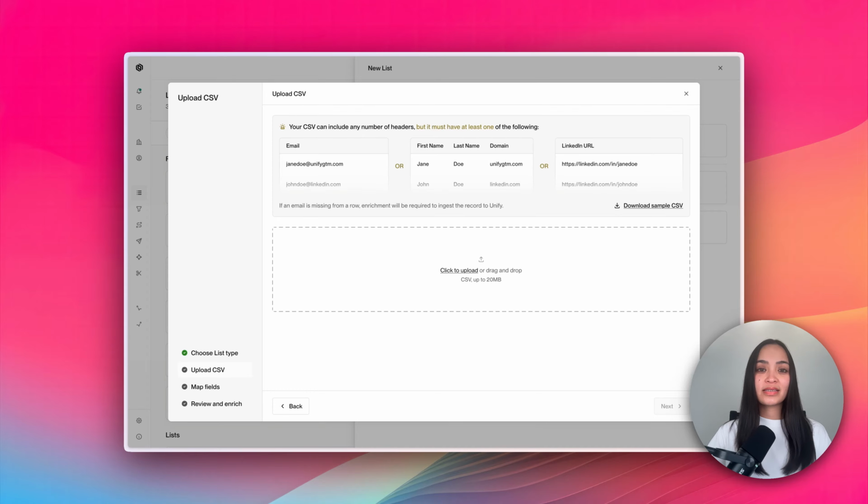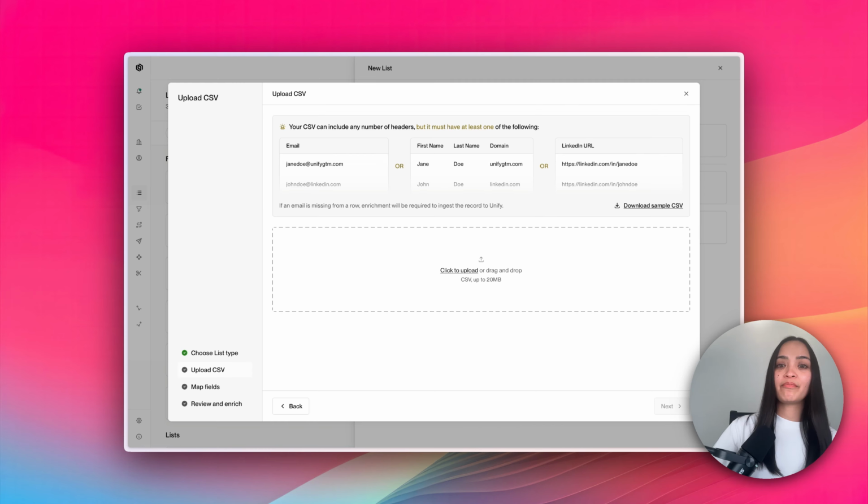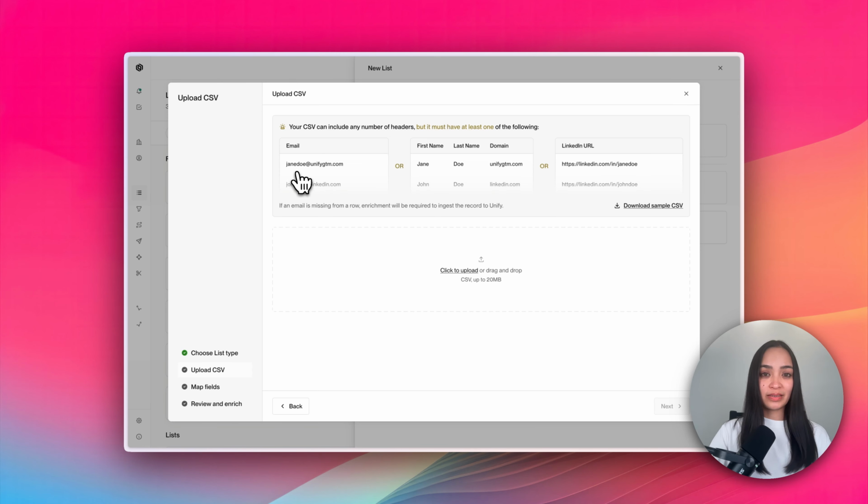There are 3 ways that you need to structure this CSV. Either it has just emails, or first name, last name, and domain if you don't have emails, or just LinkedIn URLs. Any of these structures will allow us to enrich and identify these people.